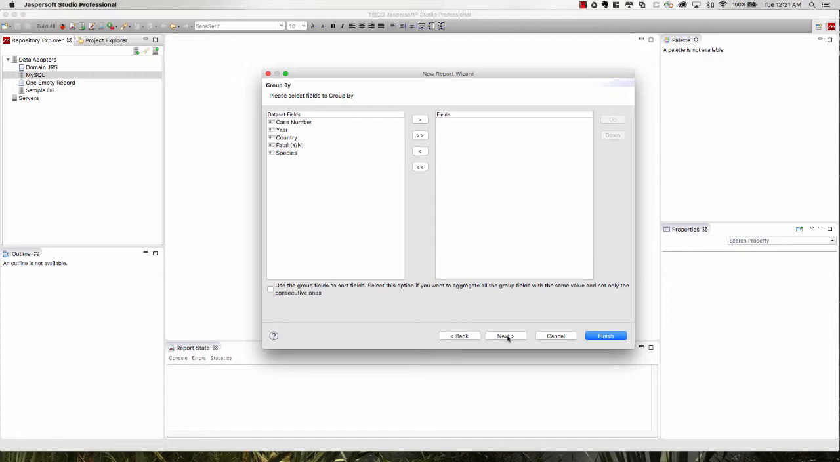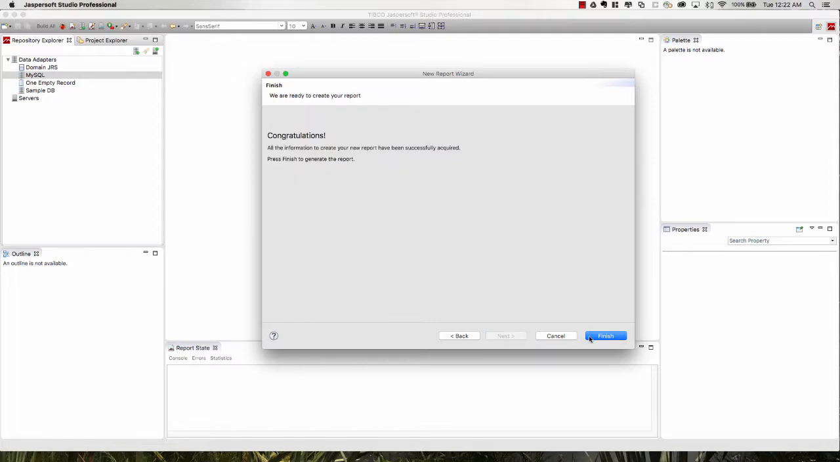You can also define a field to group by if that wasn't included in your initial query. But I actually like to just sort my data by year. So to do that, I click on year, and then I can drag it over to fields, and then select this box at the bottom to use the group fields as sort fields. I hit next. And that's it for the wizard.